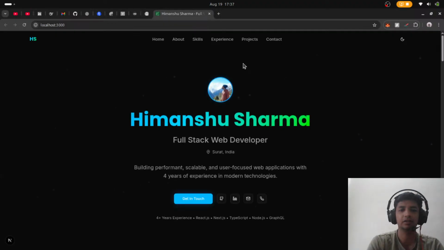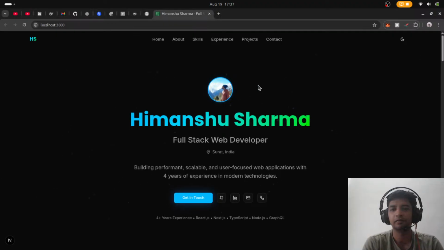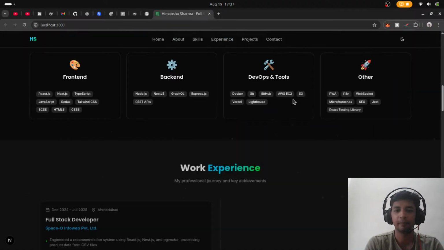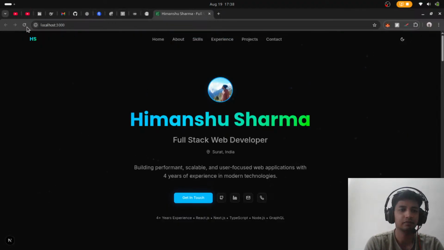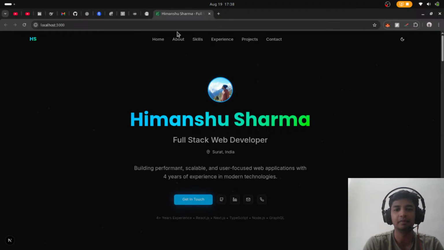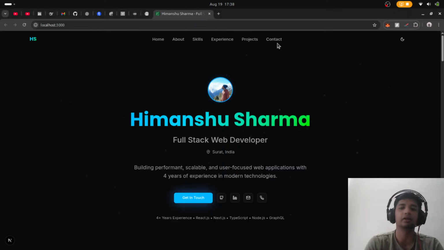Somehow in Next.js, the loading time in the local server is pretty slow, but when we deploy it, it's quite fast. So let me refresh it again. So here is the header, because it's a single page application, so these are all the sections about skill, experience, project, contact.